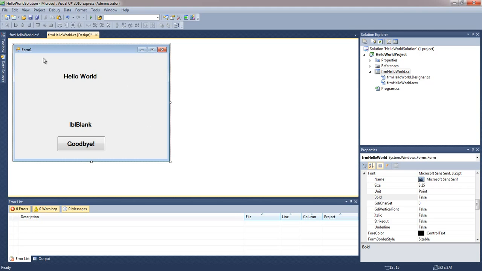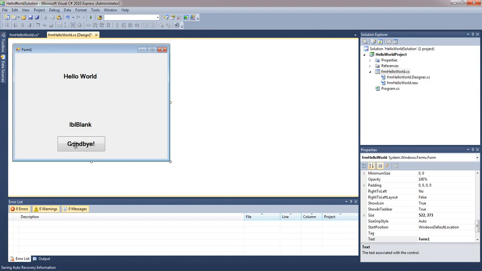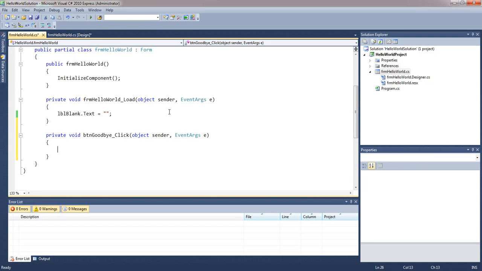Now before we do that though, I want you to look at this code here. We have this here, frm hello world, and then we have this here where it says hello world load. Those are the two functions that we have. Now, going on my button and double clicking, it took us back into the code, and you'll see we now have a btn goodbye click. It generated that code for us. It wrote that for us on our form so that all we have to do is go in and put the line of code that we want to happen.